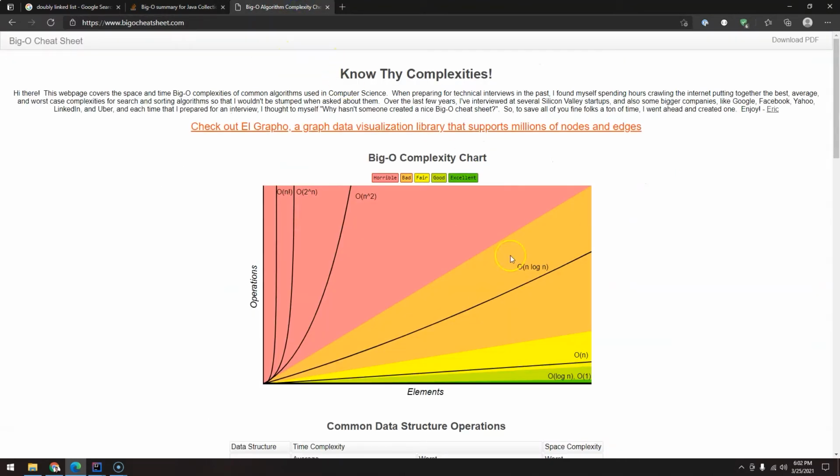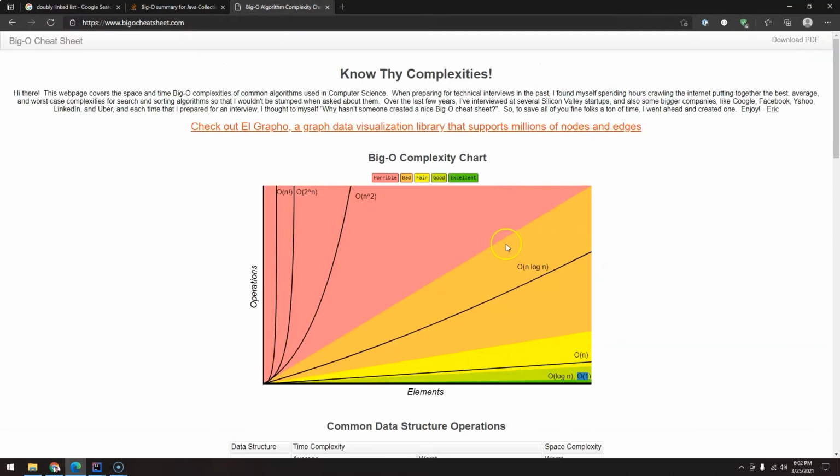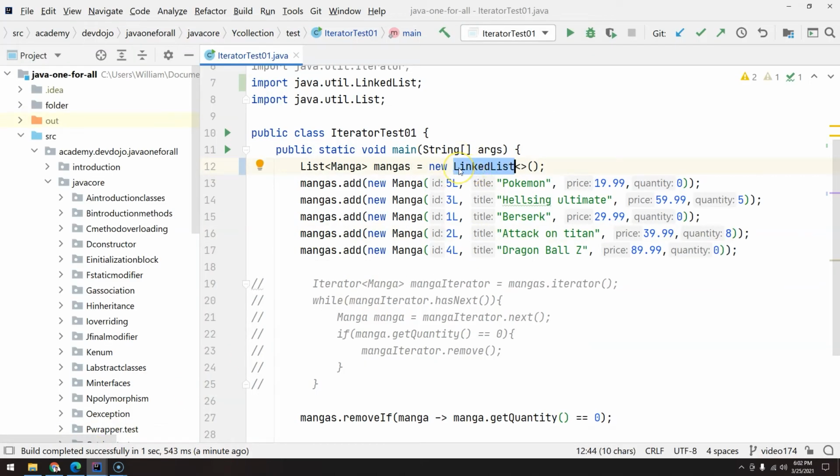If we go back to our big O cheat sheet, we have the constant as the best possible value. And if we go back to our array list, we can see that the performance is lower. So if you are doing a lot of removing items from your collection, it's better to use linked list instead of array list. And just by changing the object from array list to linked list, we have a different performance. So that's one of the advantages of working oriented to interfaces. And now let's talk about the set.